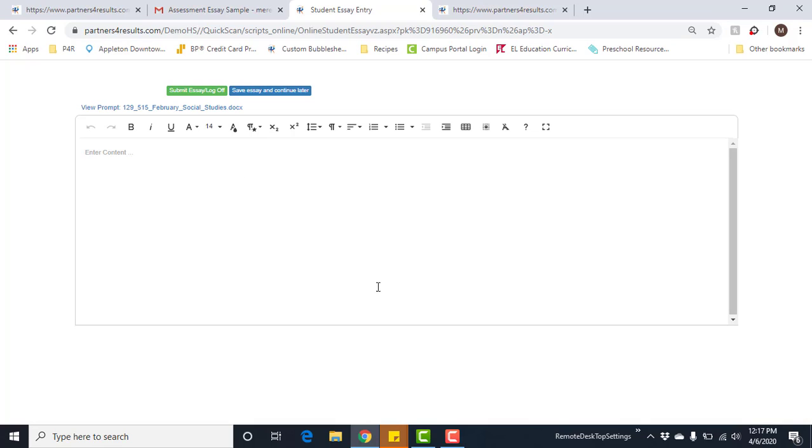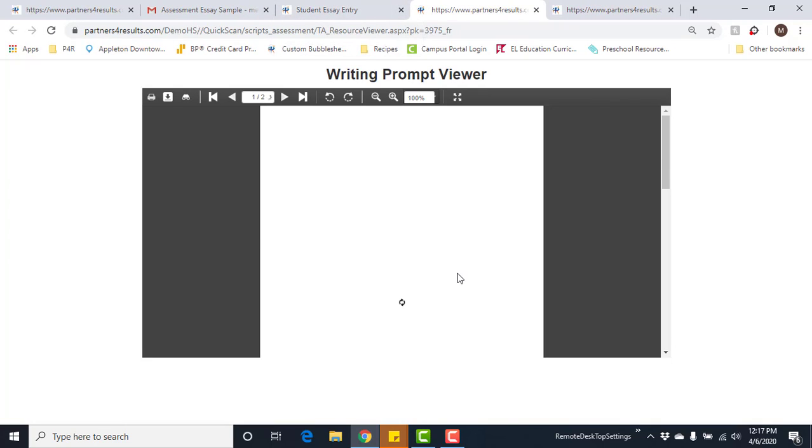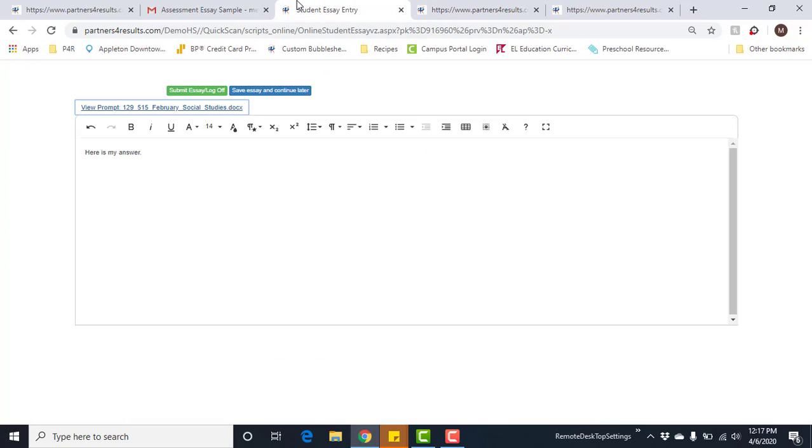They will be able to enter in their answers here. They can pull up the prompt. It will open up in a new window. And once the students are done, they can either select Submit Essay and log off. This will lock the essay and they will not be able to go back in. Or they can save the essay and continue later. They will be able to log back in within the testing window.